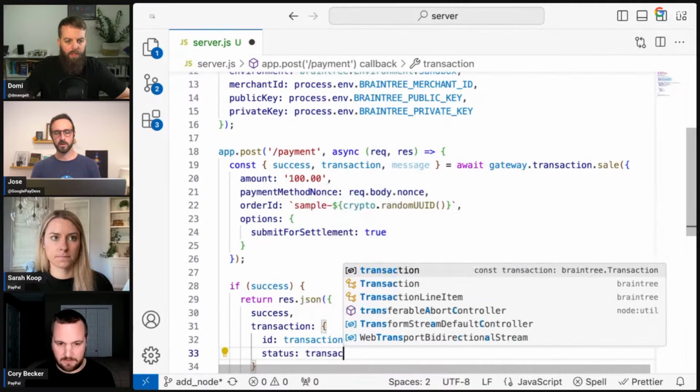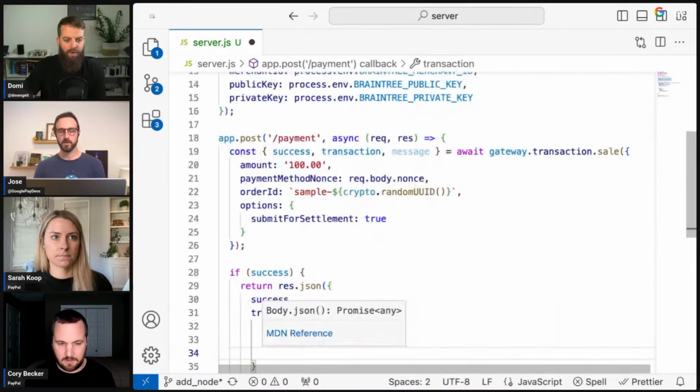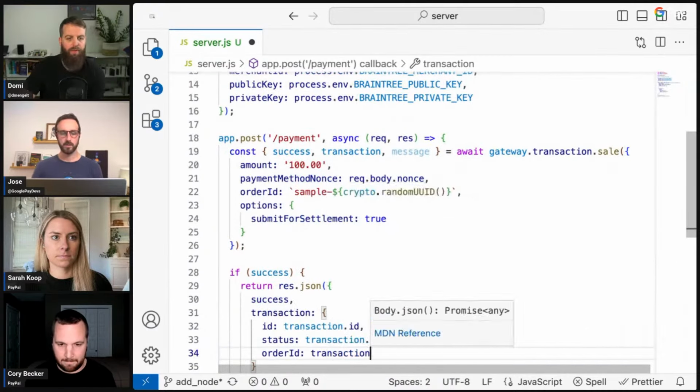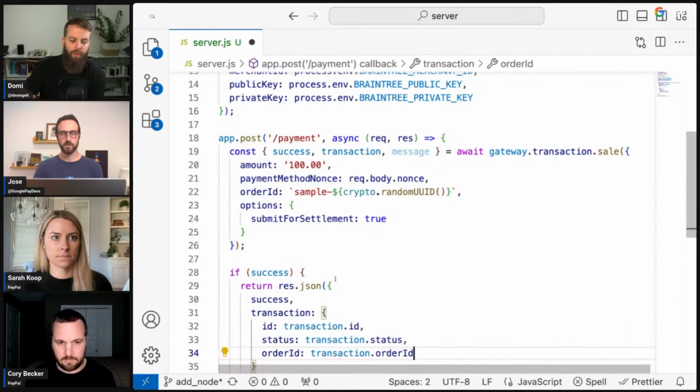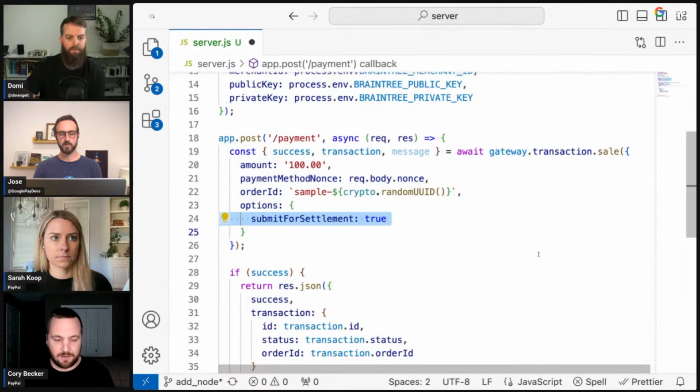Corey, quick question. Because I'm curious, do you usually recommend setting the submit for settlement Boolean as something a merchant should do? Or do you suggest that a merchant splits up those calls into two API calls?